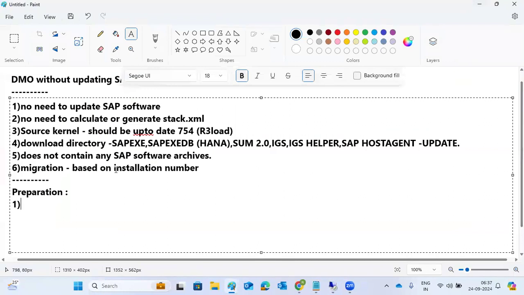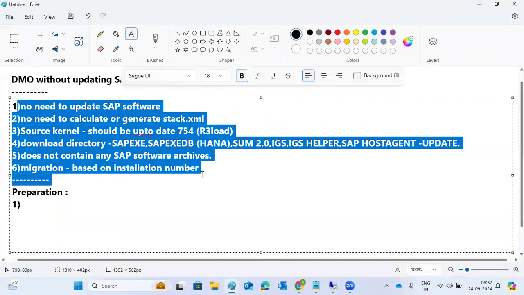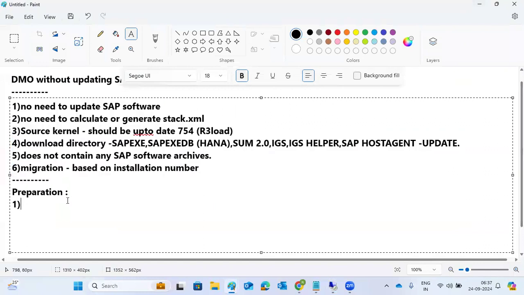Before that, I'm just giving some information about the DMO procedure. What are the things we require before starting the SUM tool, the migration keys and all those things, and also the preparation activities. The preparation activities are very important here, especially for BW systems. We need to make some process changes and do some cleanup here, especially for DMO.